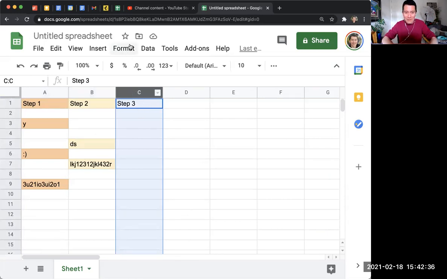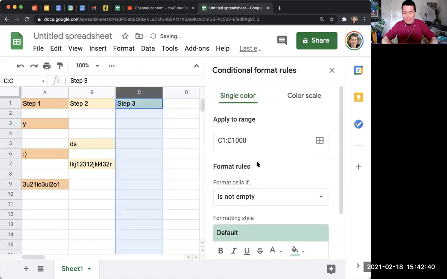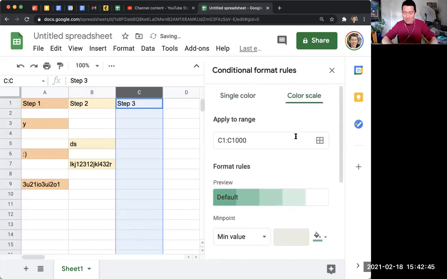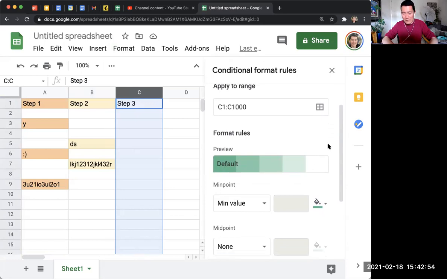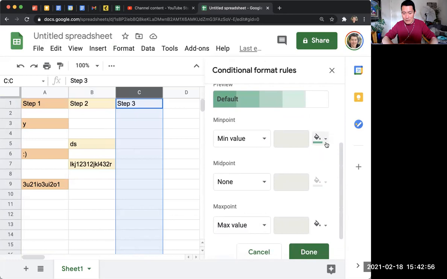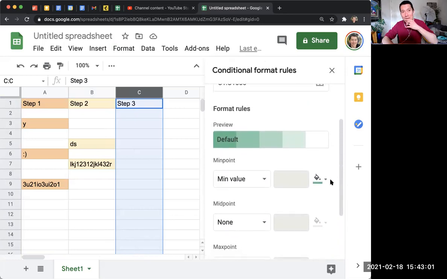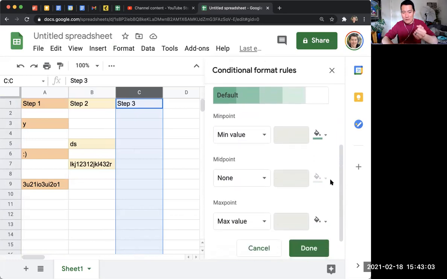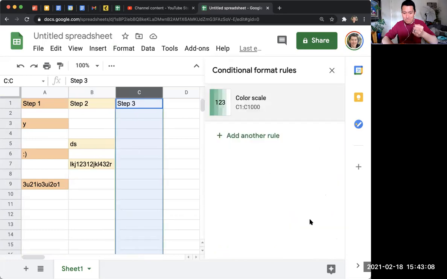Select the column, then Format, Conditional formatting. And instead of a single color, I'm going to do color scale. I'm going to apply it to just column C here. The default color scale they give us is from dark green all the way to white. So the minimum number is dark green and the maximum number is white. I'm just going to show it to you as a very simple example. Dark green to white. I'm going to click done.